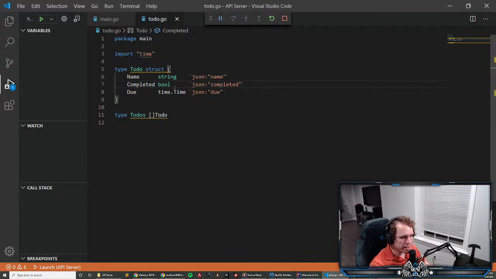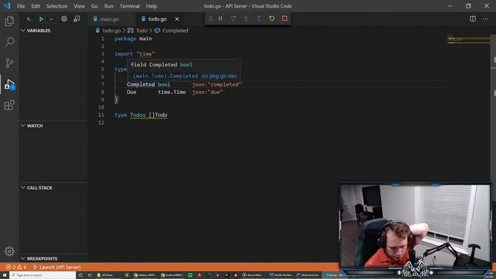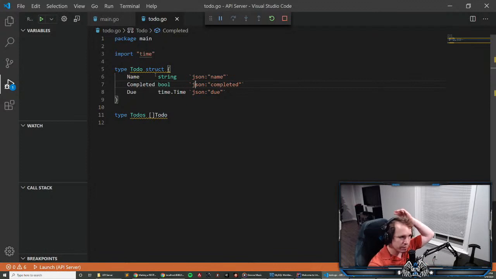So a lot of database ORMs and stuff, when you create a struct to map to a database table, you'll have something similar to this. Instead of JSON, it'll be DB, and you'll give it a name, which is a column that it's mapping to in the database. If it doesn't happen to match your name of the field in the struct, which is completely okay.